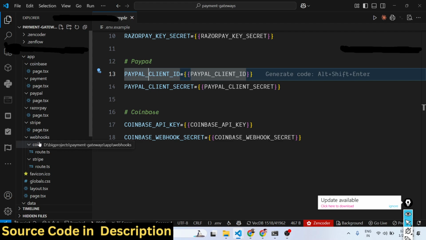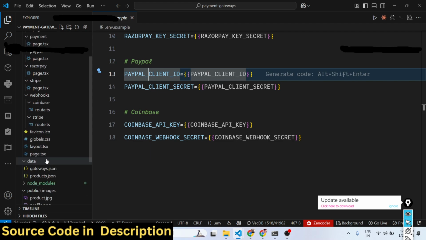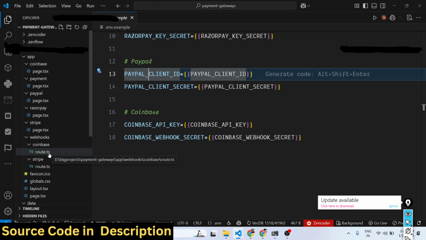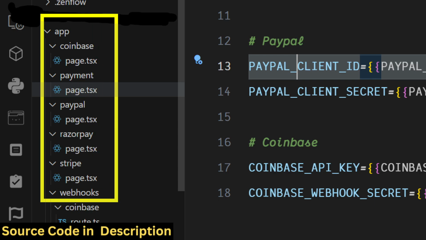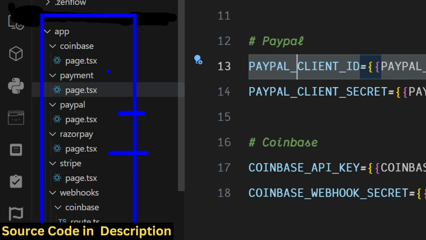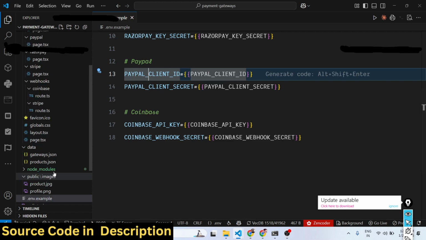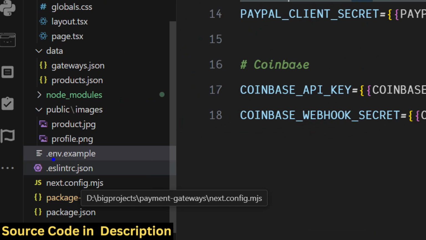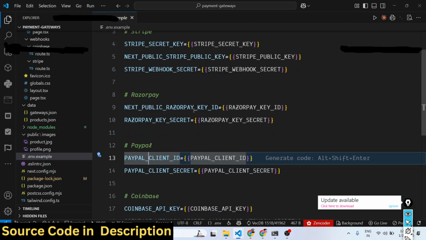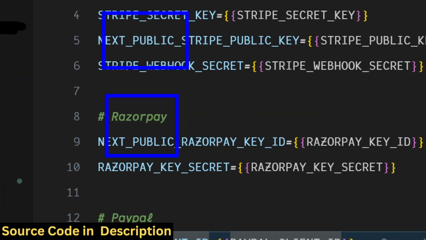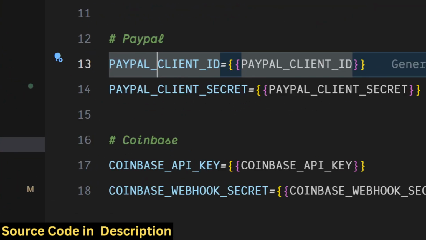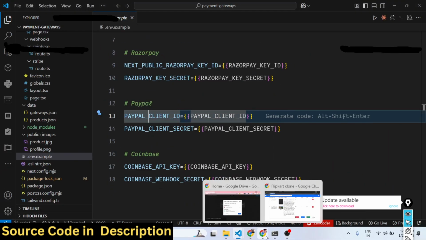So to get started, this is the directory structure. The source code is given in the description. You can directly purchase it. After that, it's fully customizable. For each payment gateway, we have this TypeScript file and then you just need to create a .env file here and replace all the values for Stripe, Razorpay, PayPal, and Coinbase. And this is actually the demo.